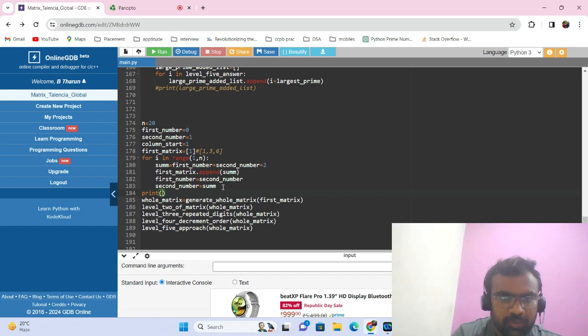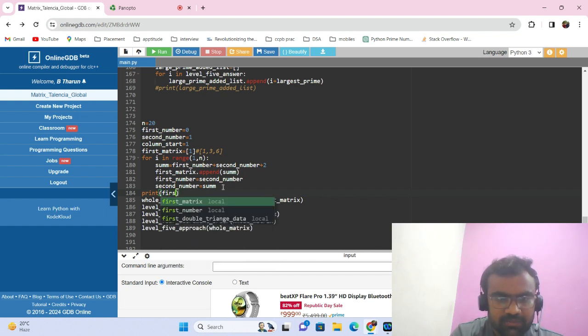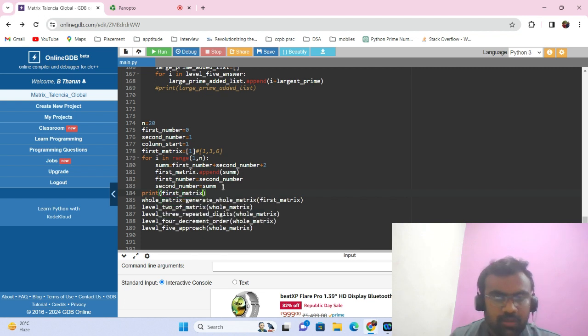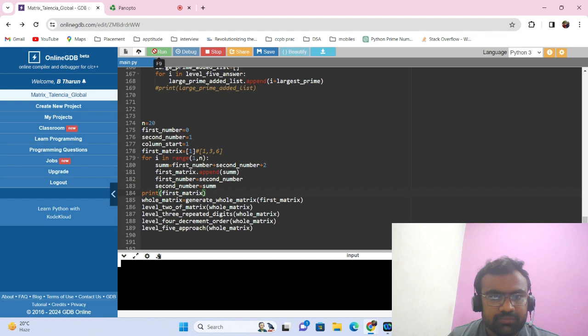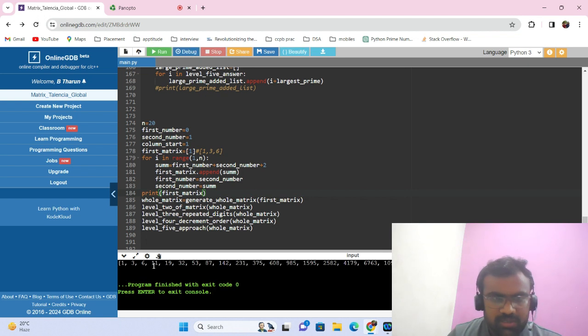That means if we print the first row of the matrix, it will be 1, 3, 6, 11, and the last element is 28655.